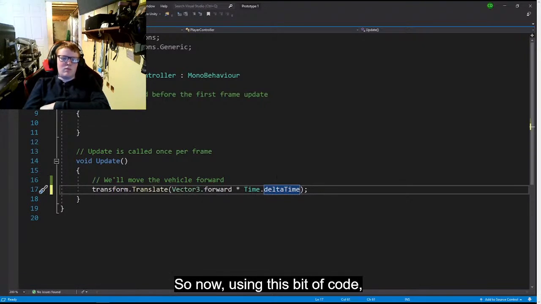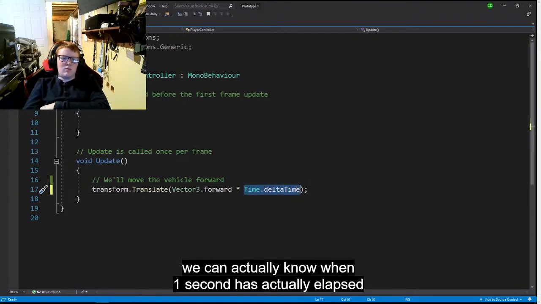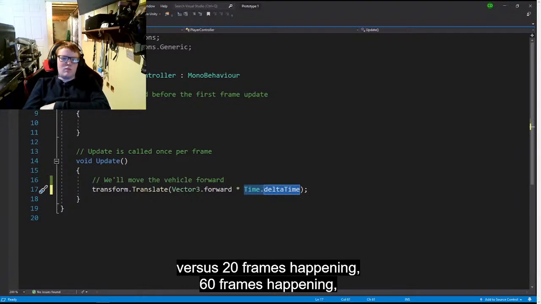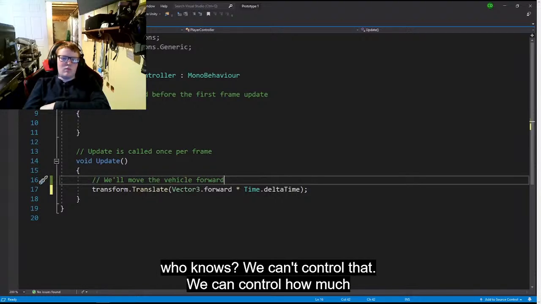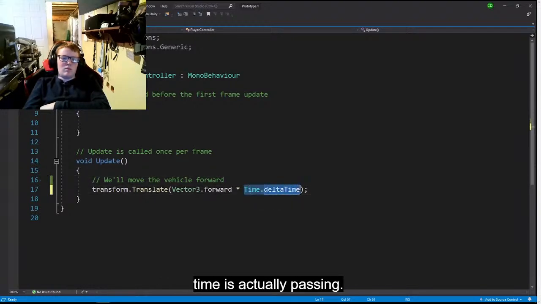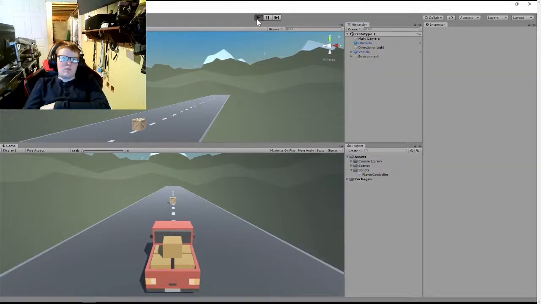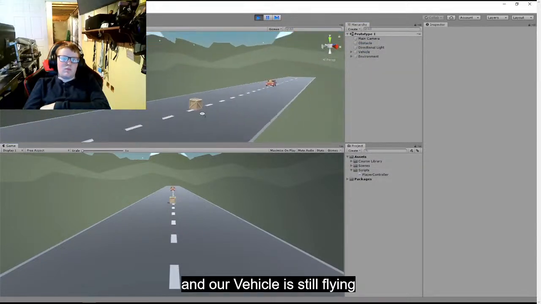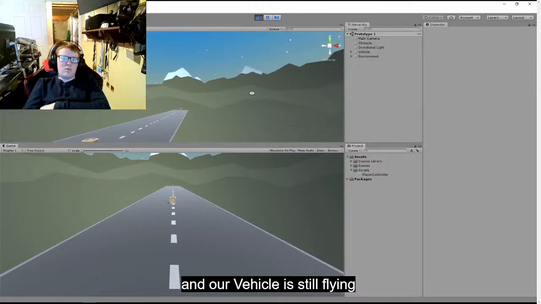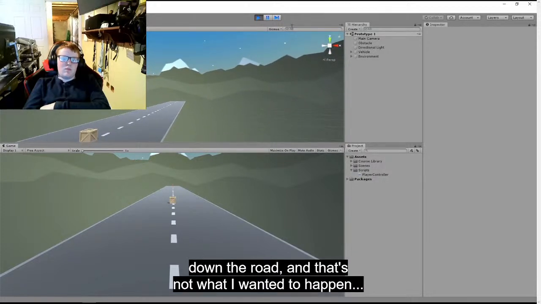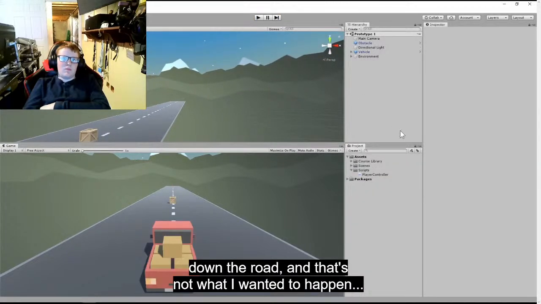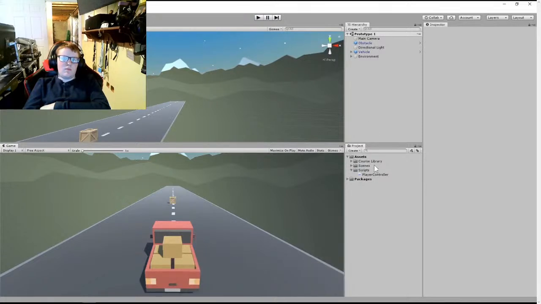So now, using this bit of code, we can actually know when 1 second has elapsed versus 20 frames happening, 60 frames happening, who knows, we can't control that. We can control how much time is actually passing. So if we go test this, we press play, and our vehicle is still flying down the road, and that's not what I wanted to happen.